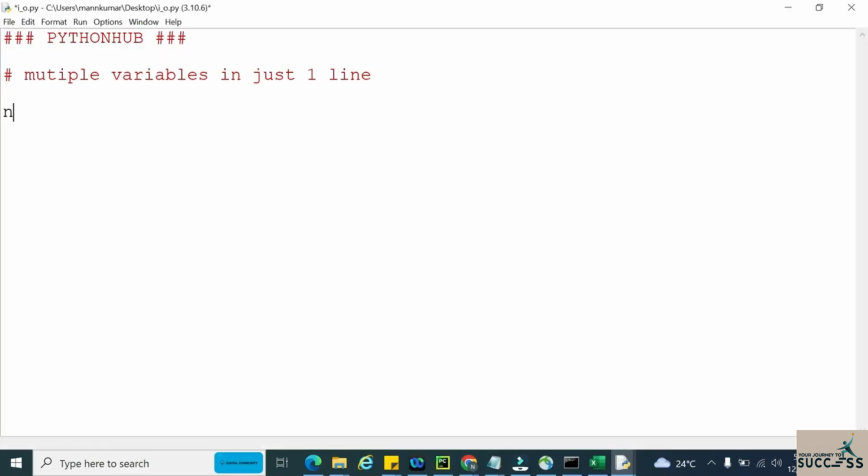Now let's take three attributes. Name I'm taking as some name like Nehant, age I'm taking as something like 21, and skill I'm taking as something like Python. Now I want to print all these attributes in just one line by using this print statement. So this is also possible.